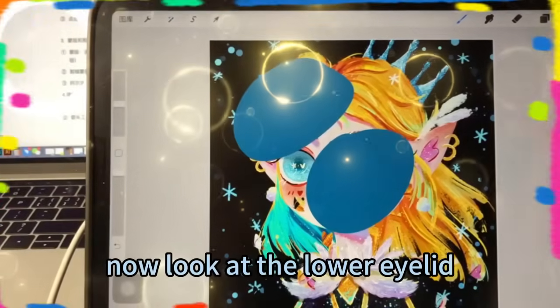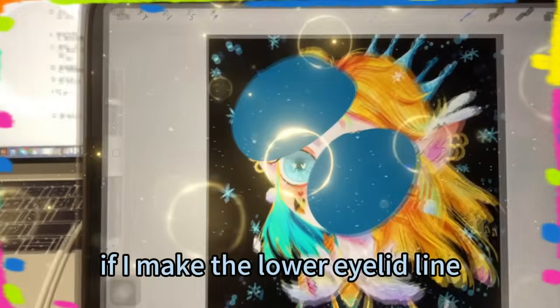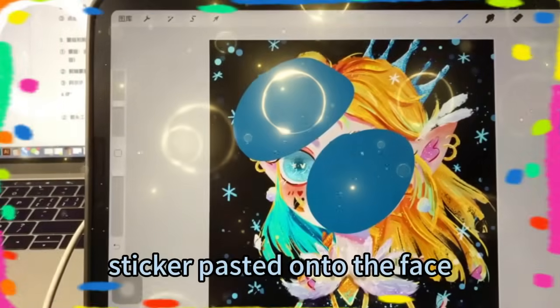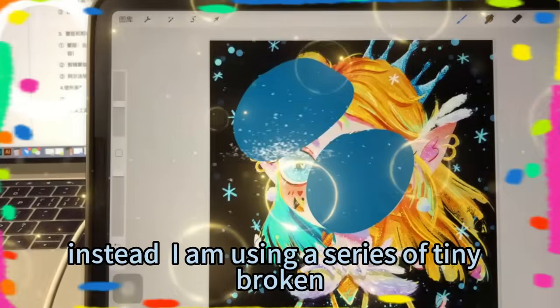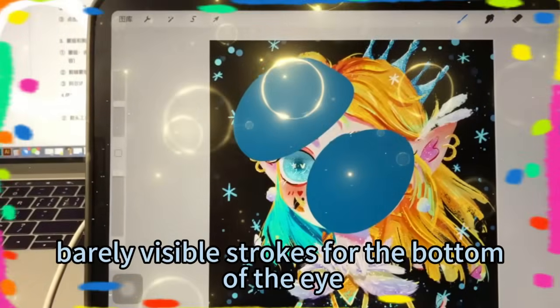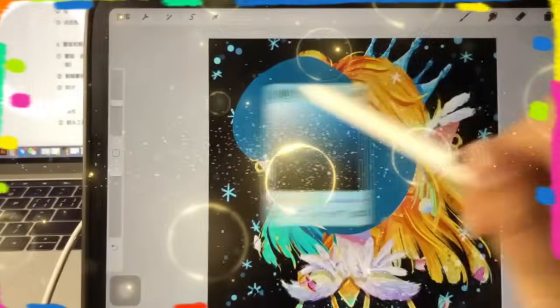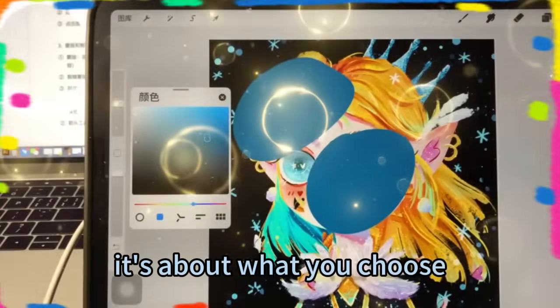Now look at the lower eyelid. The lower eyelid catches light from above. If I make the lower eyelid line just as thick as the upper one, the eye will look like a cartoon sticker pasted onto the face. Instead, I am using a series of tiny, broken, barely visible strokes for the bottom of the eye. This allows the viewer's brain to fill in the gaps. Remember, good line art isn't just about what you draw, it's about what you choose not to draw.